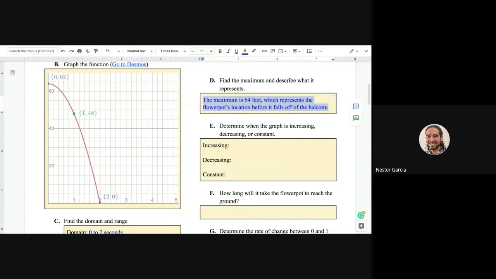Now let's move on to part E. Part E. Determine when the graph is increasing, decreasing, or constant. When is this graph increasing? In this specific example, the graph is never increasing. In some cases, you will have a segment of increase. However, here, that response would be never.